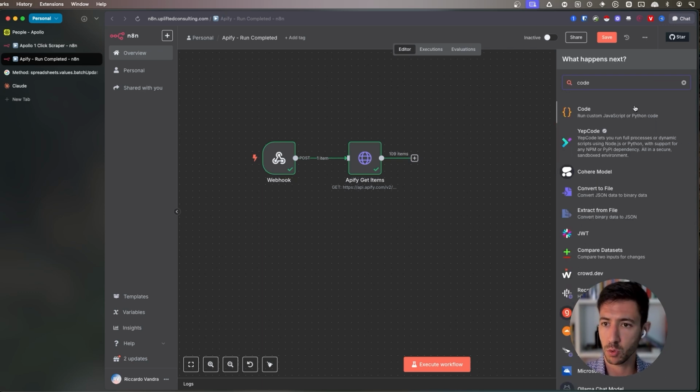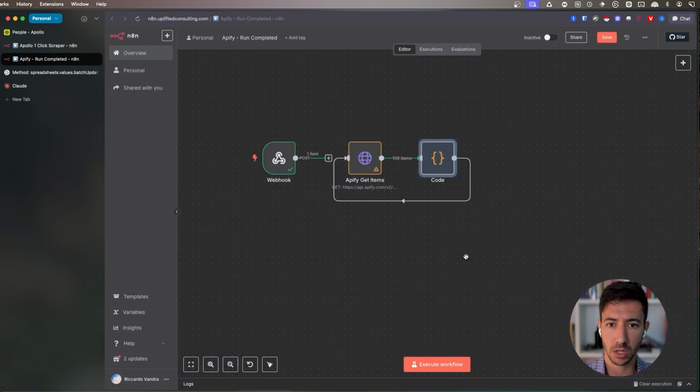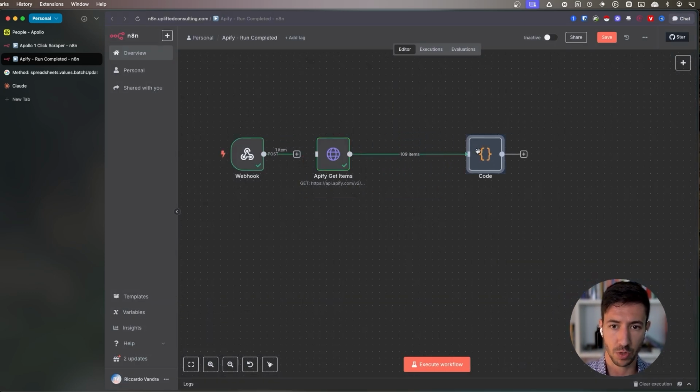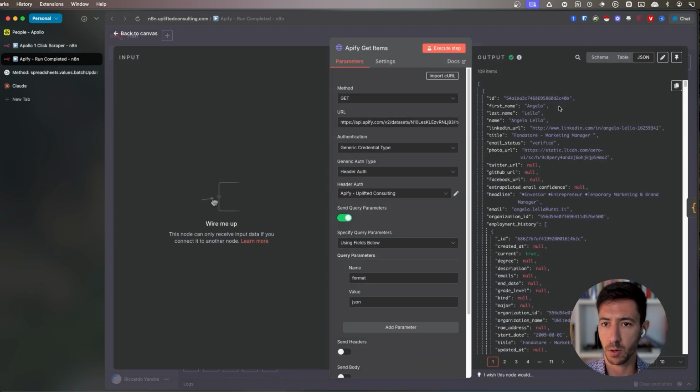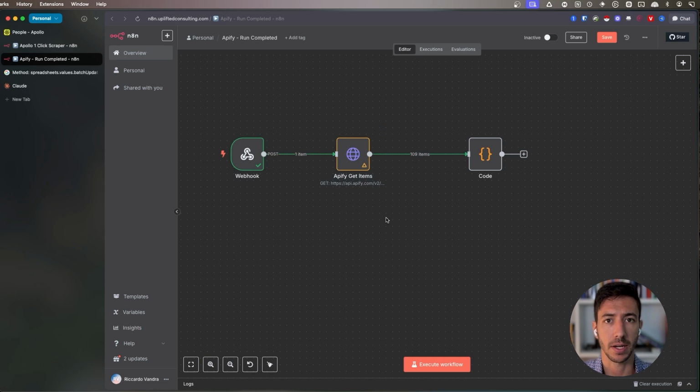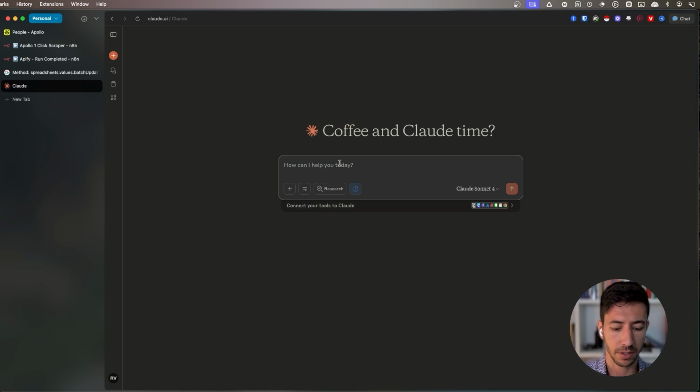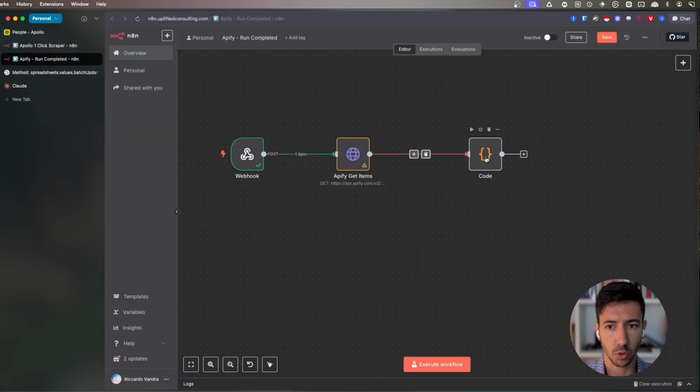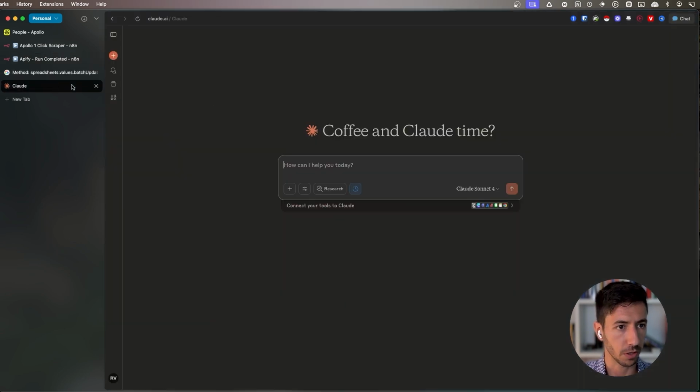Basically, what we need to do is use the code block to transform all the items that we have over here into a format that works for Google Sheets and for the Google Sheets batch update. So what I will do right now is go into Claude, and over here I will try to do some prompt engineering to come up with the code for this block.